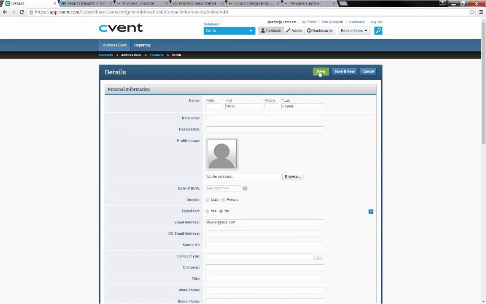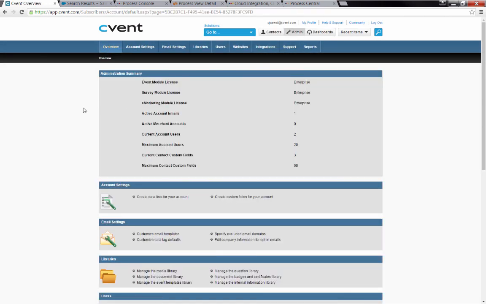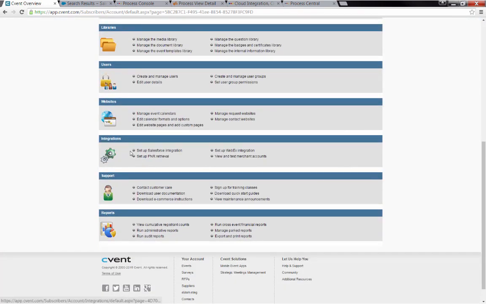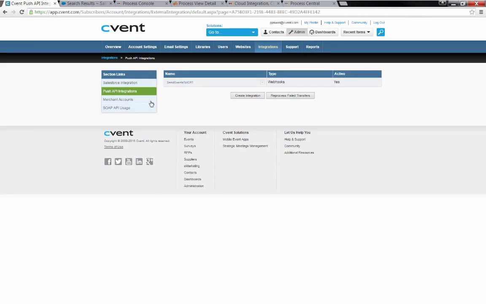All right, so I save that off. That creates a new contact. That's now going to cause Cvent to generate an outbound message that will also hit our endpoint. Let me show you briefly where that's done. They have this API integration, this push API, and you'll see here that we've got send events to Informatica Cloud.